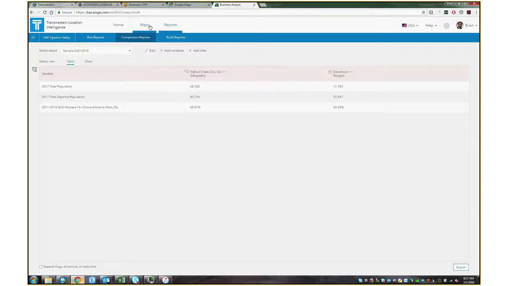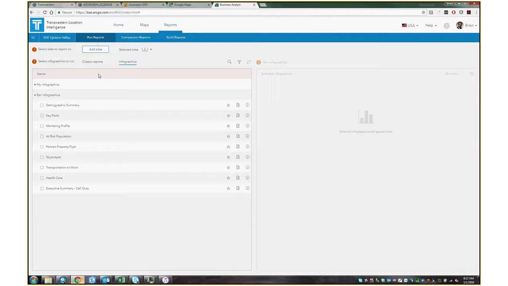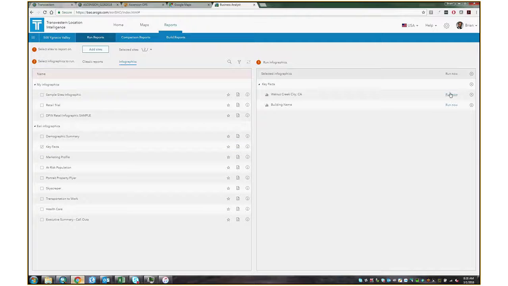And then we'll go through one more thing. Oh, you know what? Let me go back to reports. Within reports, there's the basic reports, which look like stats on a page and are useful and informative, but aren't necessarily as exciting. There's also the infographic tool. There are a few that are standard here, baked in. We can also create ones on the fly. But let's say I click on key facts, let me run that for our building. This has the ability to create some more interesting and more visual demographic reports and infographics. Here we go. Come on.